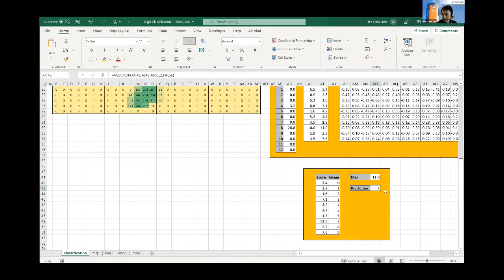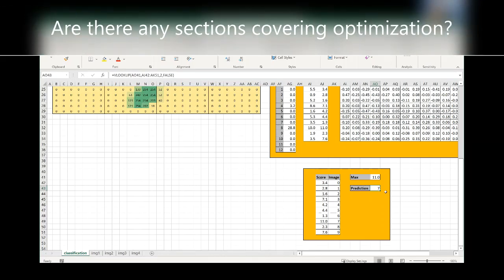Okay. Are there any other sections covering optimization? I am thinking potentially. So I think the optimization will be interesting, and we do hope to do a workshop to cover it.